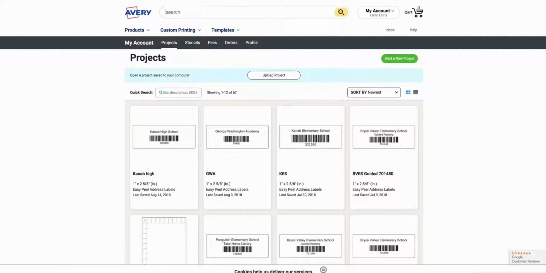Hi, Chris here. Just wanted to show you how to print barcode labels using Avery.com.